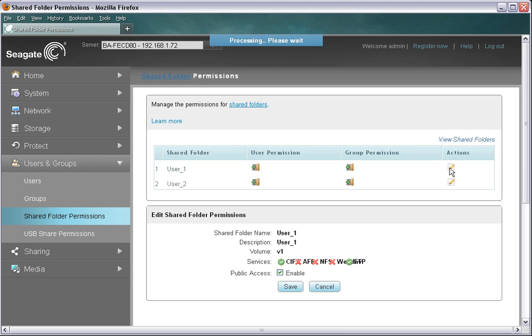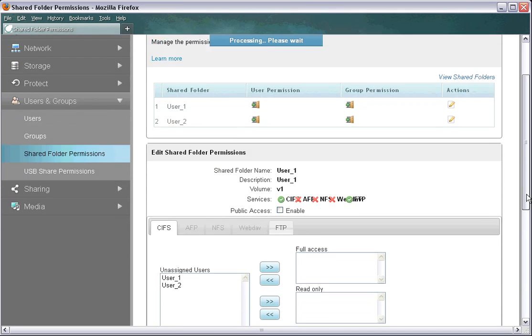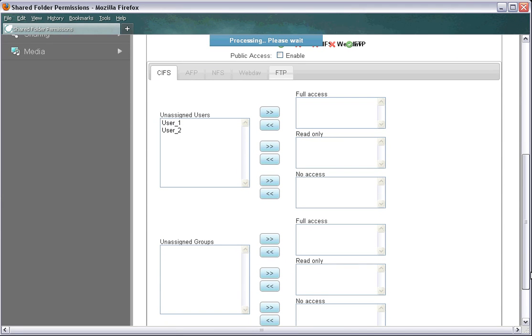To set the permissions for the folder, first uncheck the Enable Public Access checkbox. The Permissions page will expand. Scroll to the lower portion of the page. You can set the permissions for individual users and groups from this section.